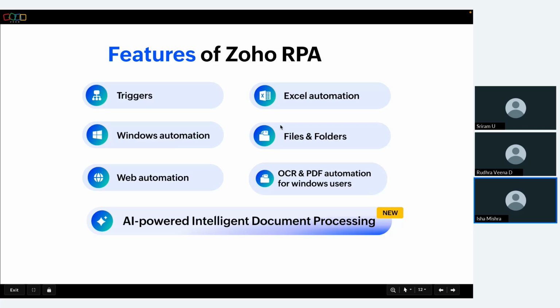Windows automation allows you to automate tasks inside desktop or legacy applications. So, for example, if you want the bot to pull out customer data from an on-prem legacy billing system or a desktop application and automatically update the payment status inside Zoho CRM for each account, you can use Windows automation for that.